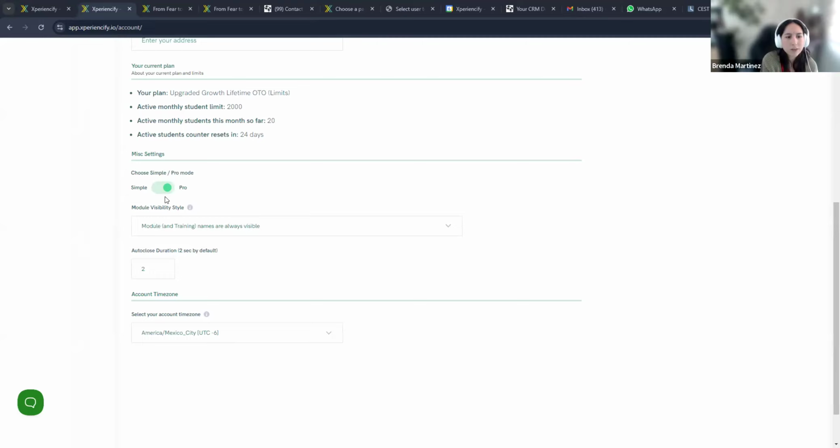Sure. Like I said, the only thing that simple mode does is hide things from you, but it doesn't change the way Experiencify works or the features. It will just reveal all the features that you have available. So yeah, no problem.